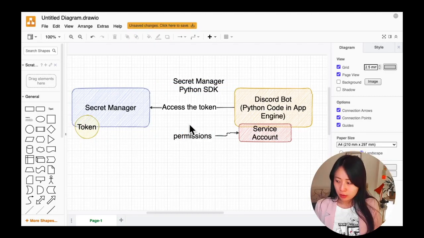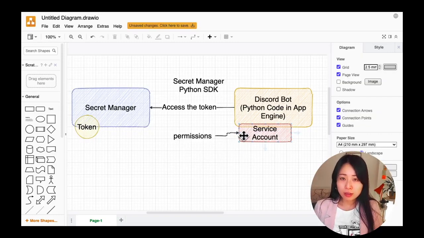So now we have two things to do. One is to attach a service account to our App Engine, and then give permissions to our service account. And the second thing is we need to incorporate this Secret Manager Python SDK in our Python code and programmatically access the token. So we are going to look at the service account first.